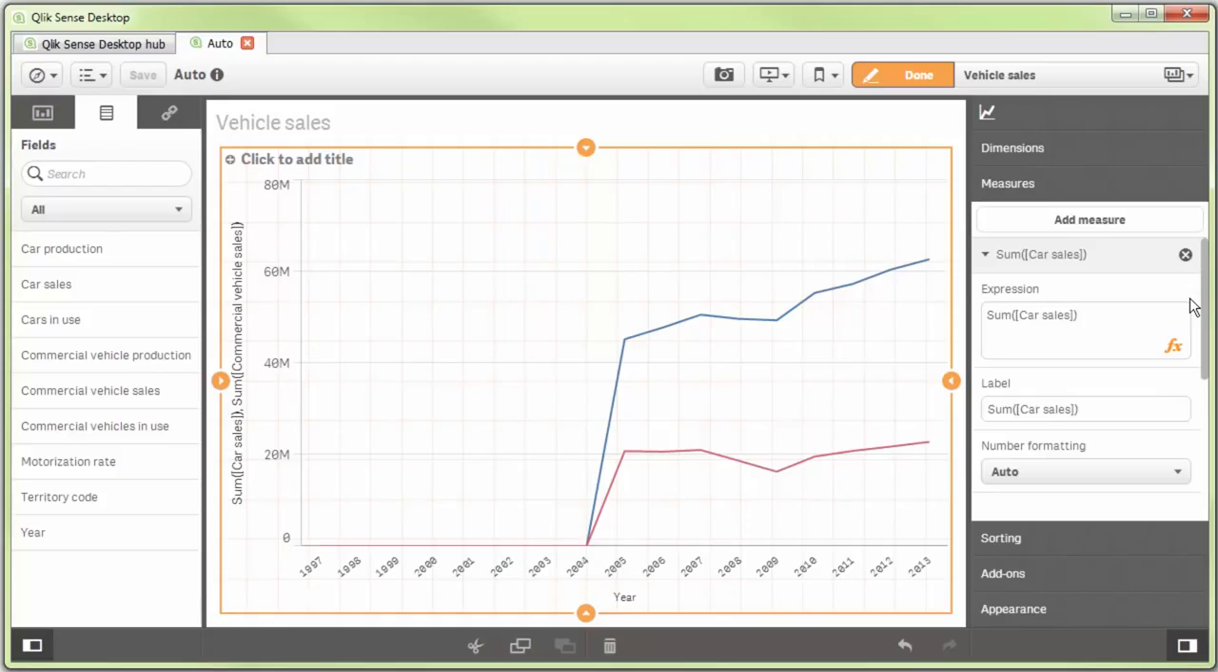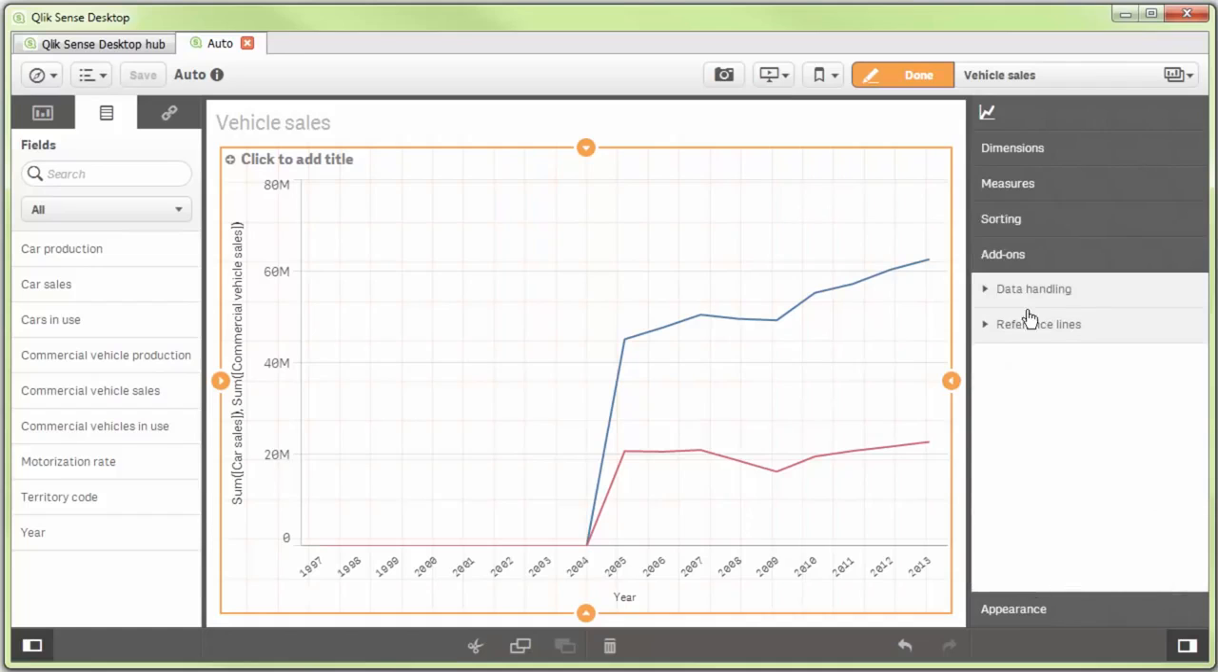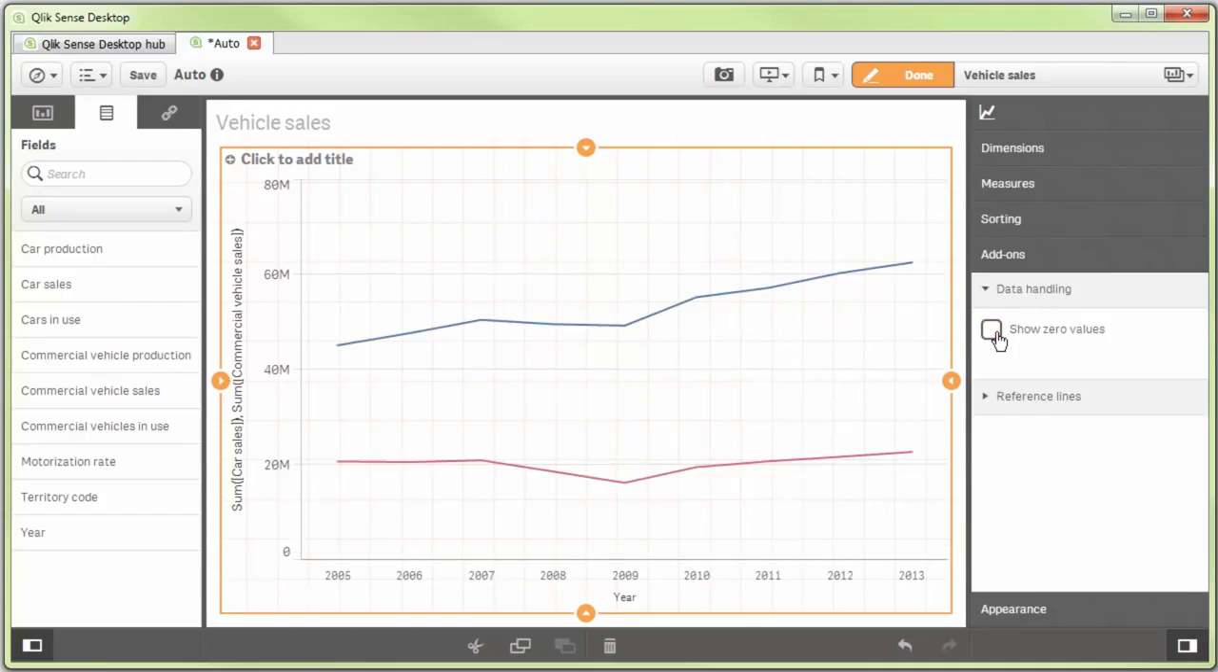The first thing we'll do is suppress the zeros on our chart. Click on Add-ons and click on Data Handling. Untick the Show Zero Values box. Notice how the chart updates immediately when you make a change.